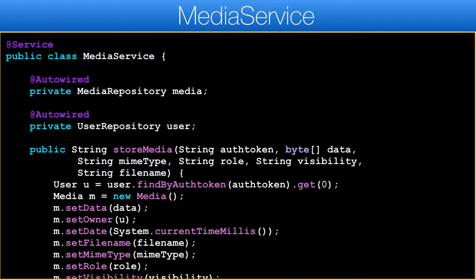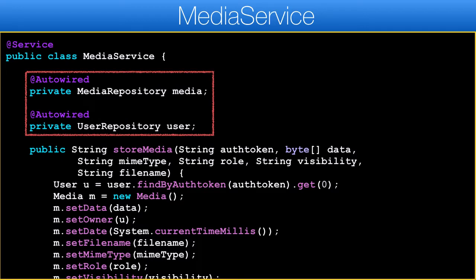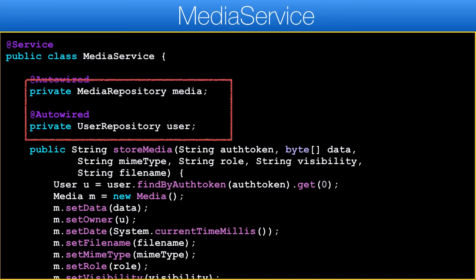We continue the trend of simple services with the media service, which is almost as simple as the notification service. The media service works with the media repository only, but it needs to authenticate some actions against the user repository.